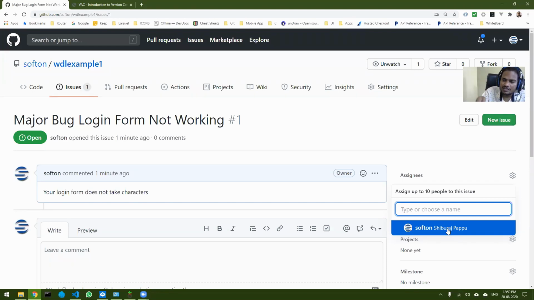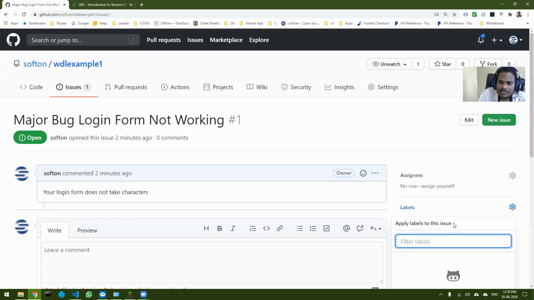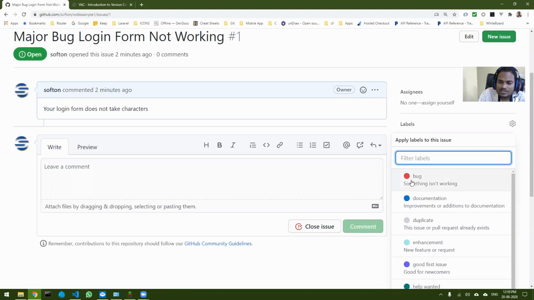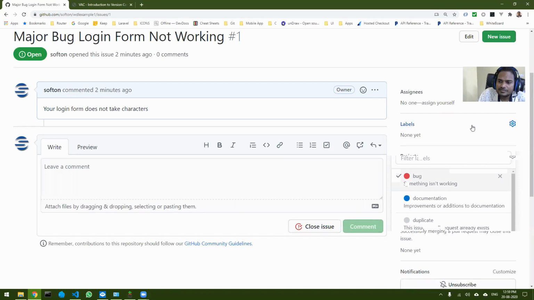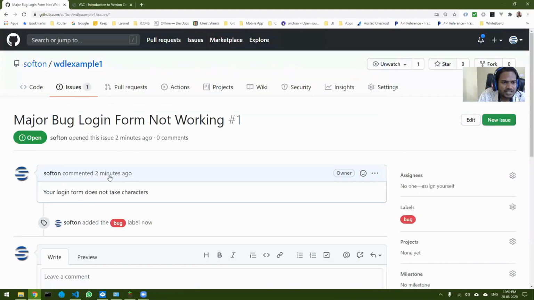Let's suppose there are 10 people working on this project, that is there are 10 collaborators, then all the 10 collaborators will be seen over here, and you can assign this particular issue to any of the collaborators. Then you can set a label also. There are standard labels available. Right now this is a bug, so I can say it is a bug, and you can see it is labeled as a bug. Projects we have not yet covered, so we will keep the remaining two for the time being like that only. Now our thing is done.